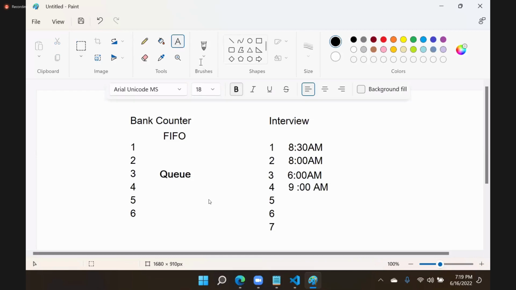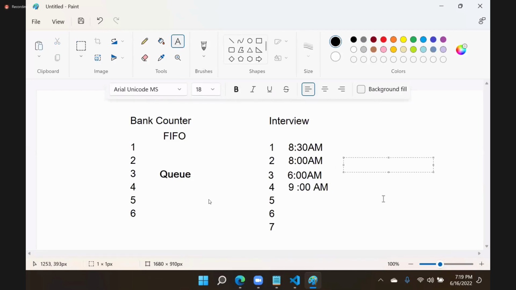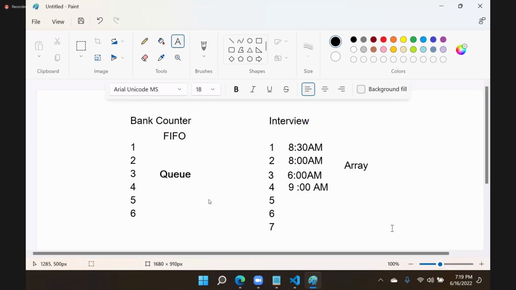Now, what is this order called? Here also there is a sequence, and there also a sequence. This is called an array. Understood? In both situations, a sequence is there. But one is a queue, another one is an array. Queue means the first person will be called first. But in an array, they will be in sequence, but not accessed in sequence. We can access in random. They may stand in a sequence, but that is what we say.